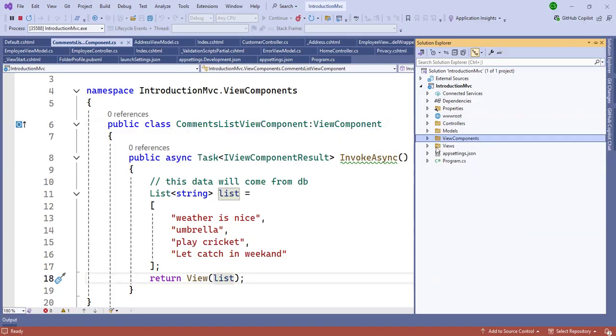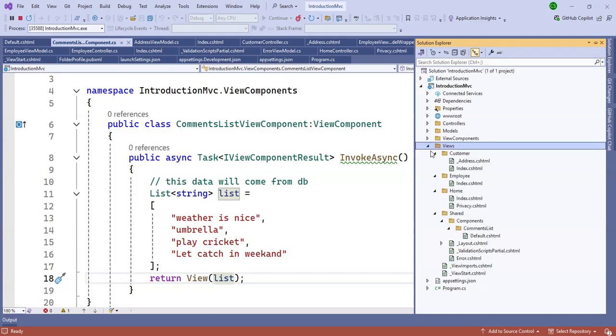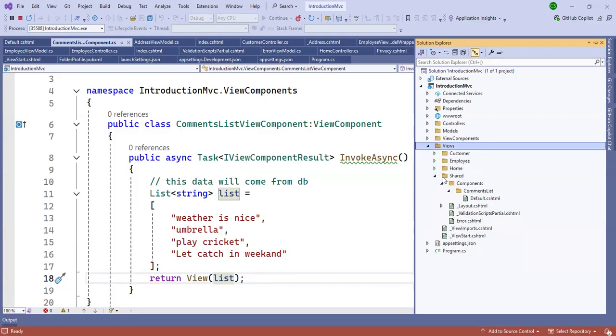So for the view page, we need to create it in the view folder. Inside the view folder, in the Shared folder, which is a public folder, any file in this folder is shareable in every place. So we have created the component folder here.